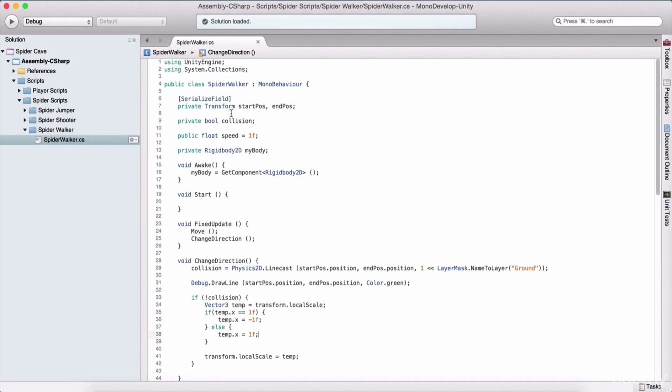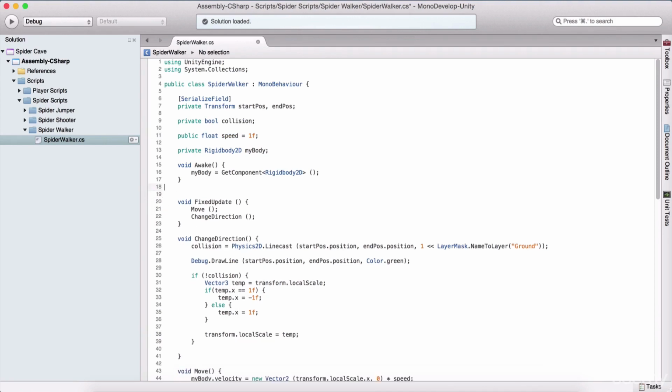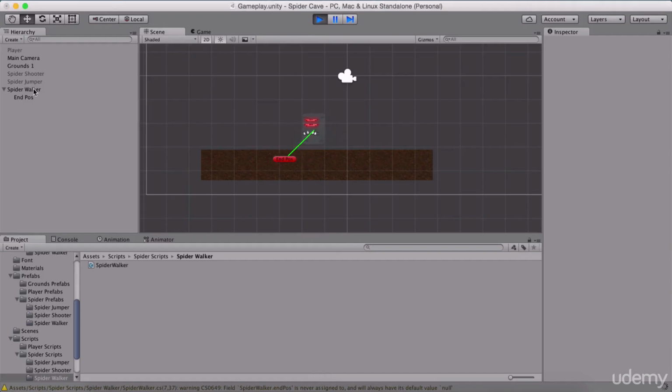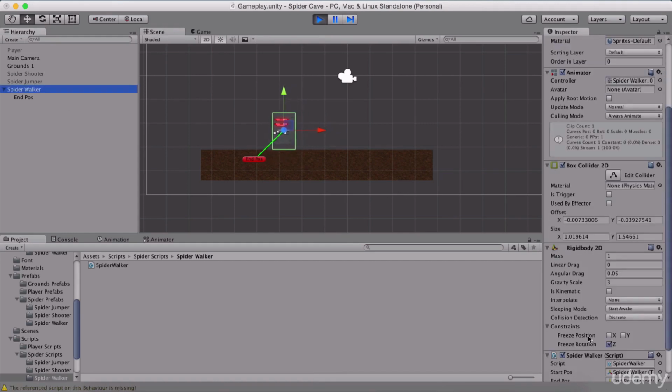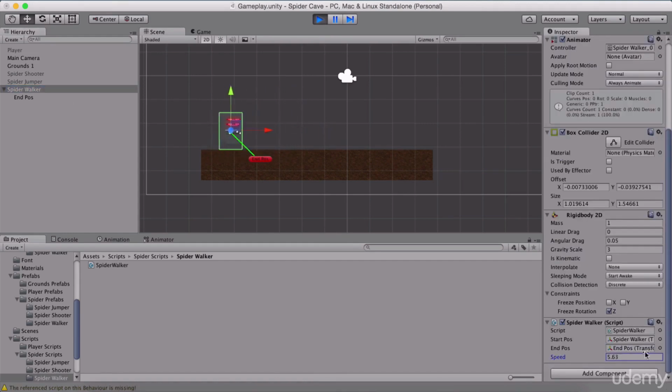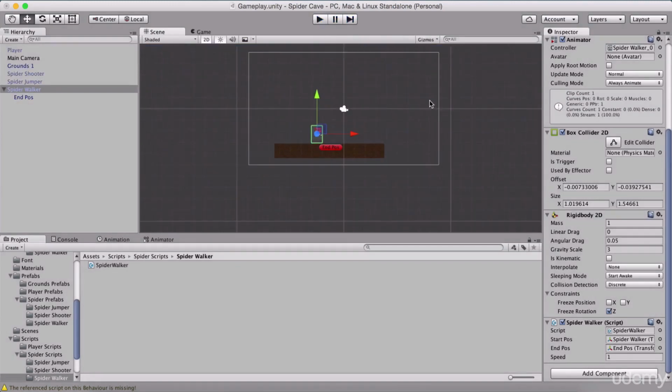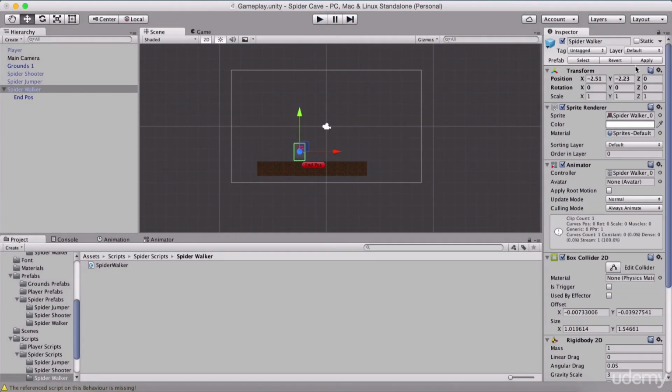And I've set this variable to be public for the speed so that we can alter our speed. I'm going to remove the start function because we don't need it. And we can also alter our speed here in our editor. So I can pump up the speed. So let's say speed is, I don't know, 10. We see that our spider is moving like crazy. So we are practically done with our spiders. And now simply hit apply so that everything applies to our prefab.